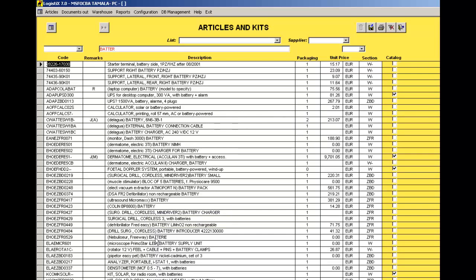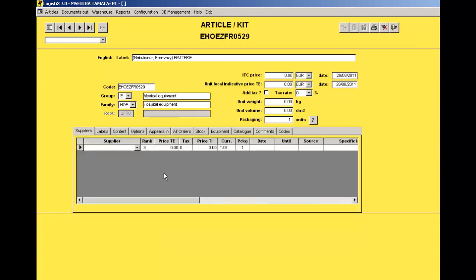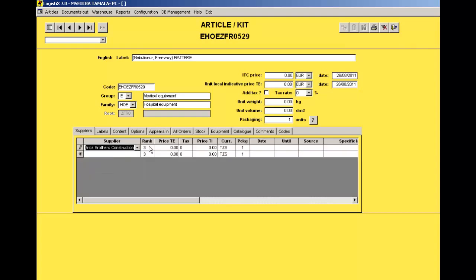If we click on the line in the article, the sheet will get opened. In this we can see the complete description of the item, the code, the indicative price, and the ITC price. For more information about prices in the article, watch the video PCM M23. In the label suppliers, we can link the specific article with one supplier and one price. For example, Brick Brothers Construction.